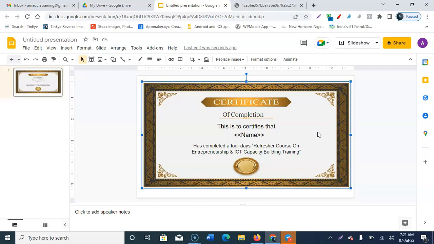Right, now you have the certificate. The certificate covers completion, which means it's a certificate for participation. Somebody attended the training and is now done with it. You are certifying that the person has gone through this training, a refresher course on entrepreneurship and ICT capacity building. That is why you are certifying him.